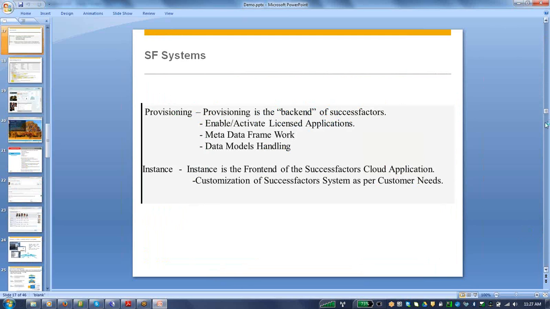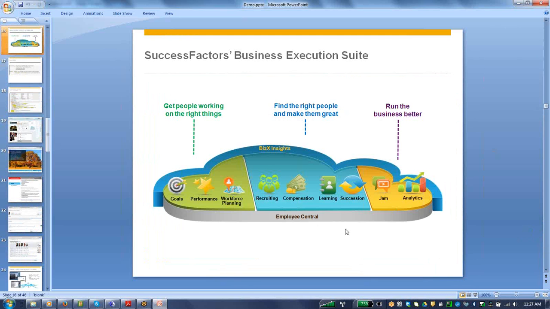So let me bring up that slide right here. You see here, at the foundation of all the different modules is Employee Central. So we looked at compensation, we looked at goals, performance, and planning. All these things are linked below EC. So if the data is there in EC, goals is going to pick it up, performance is going to pick it up, workflow planning is going to pick it up.